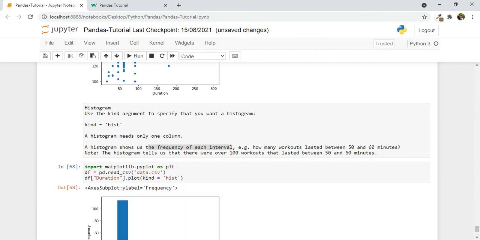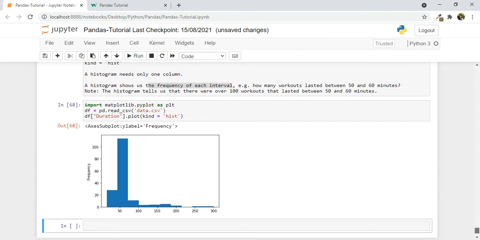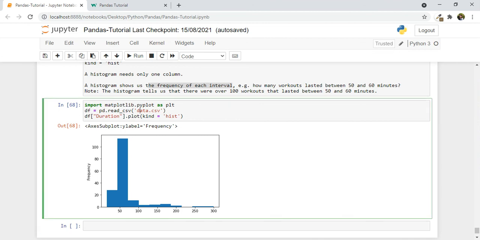So if I run this, you see this here, that you can see frequency, that there are more than 100 workouts, right? And then most of these workouts lasted between 50, or let's say 40, and something like 70 almost, or 65. So this is what the histogram does. It just gives you the frequency of each interval.